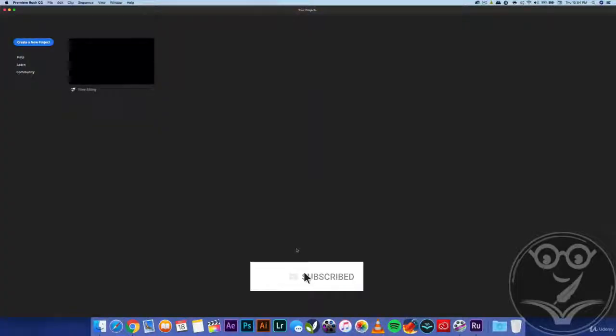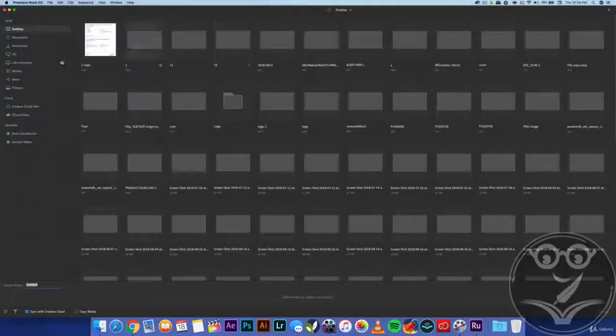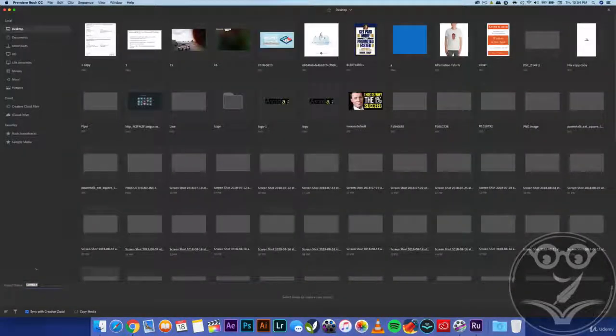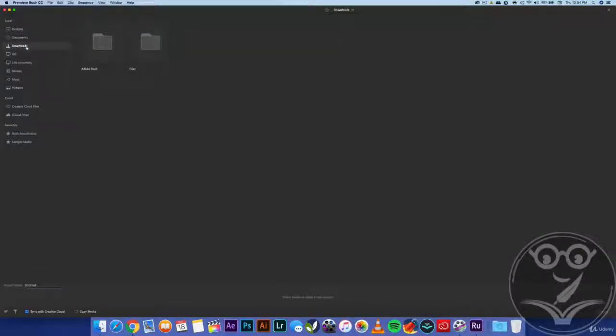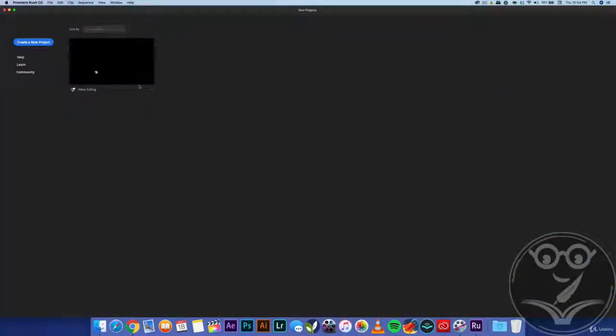So the second time you open your Adobe Premiere Rush CC, you can see the different projects that you have. You can create a new project here also. So here you can choose your files and all that, and you can use your documents. And let's go back to File, Create New, and if you click here X, it will bring this window.